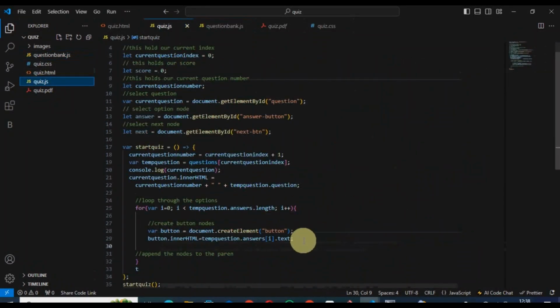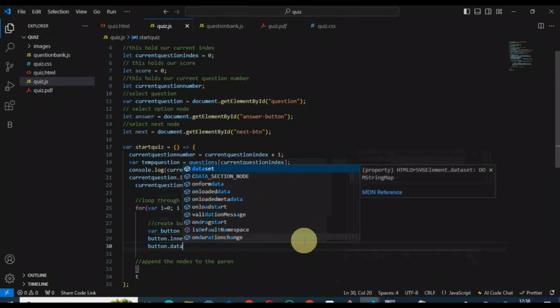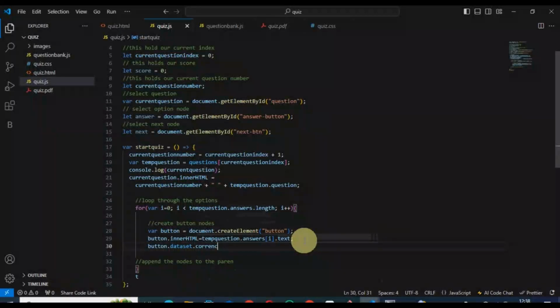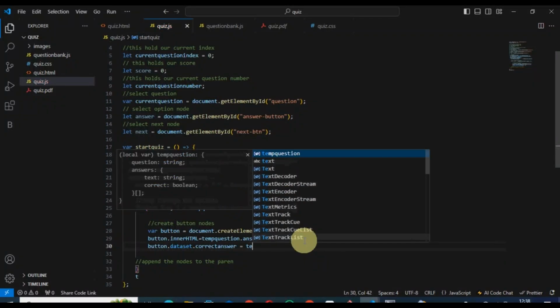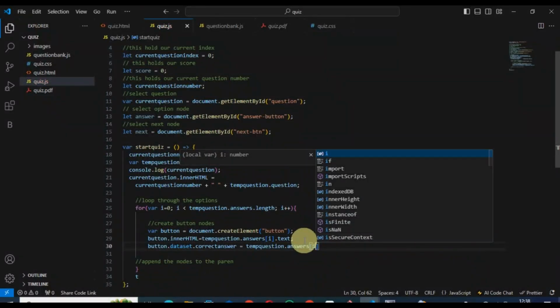So to do that, I'll use a data set. So I'll say button dot dataset dot correct. I'll just give it any choice of my own. I'll call it correct answer. Is the answer correct? I'll store it. And what am I storing in that particular data set? I'm storing temp question answers, I dot correct.